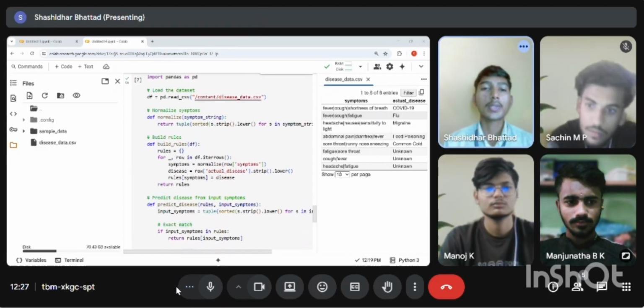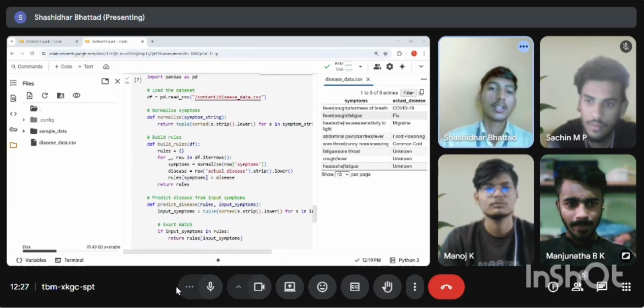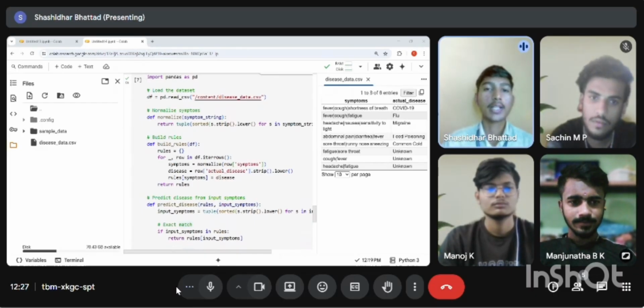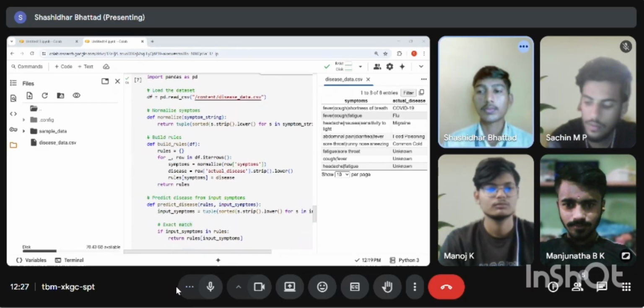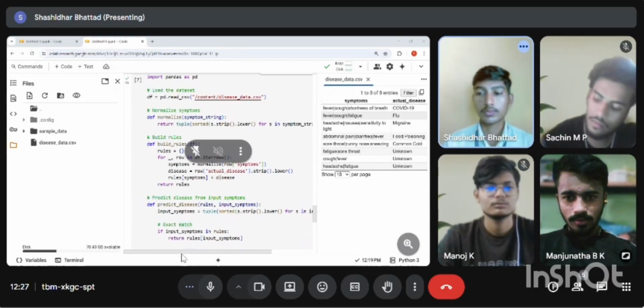Today we are here to present a DMDW assignment, that is rule based disease prediction. Now Manju will be explaining the code part. Manju, carry on. Good morning, everyone.